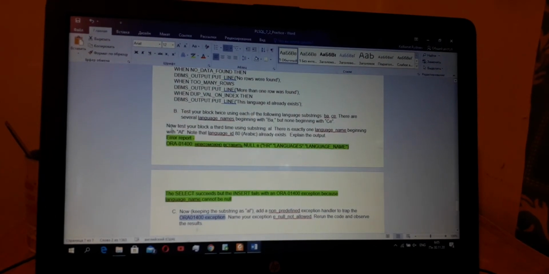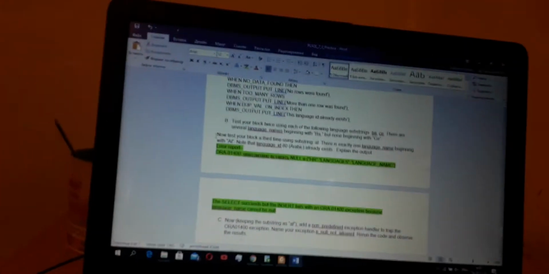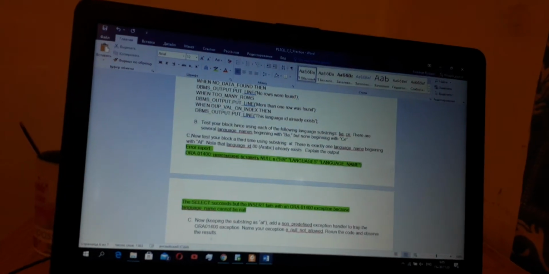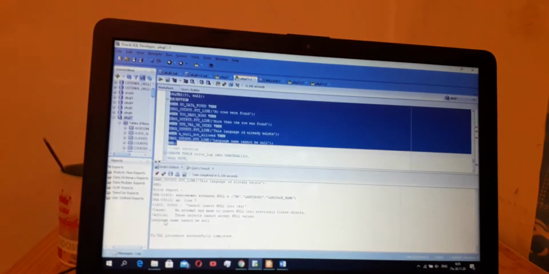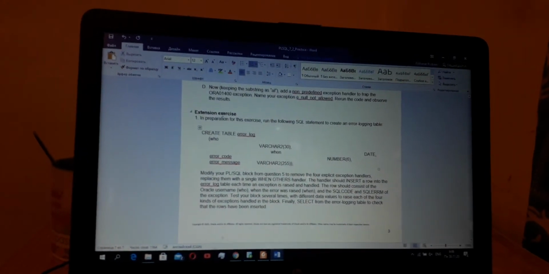Next, C. This is C, this is D. This language name cannot be null, but no. This is the null not allowed exception, as an extension exercise.